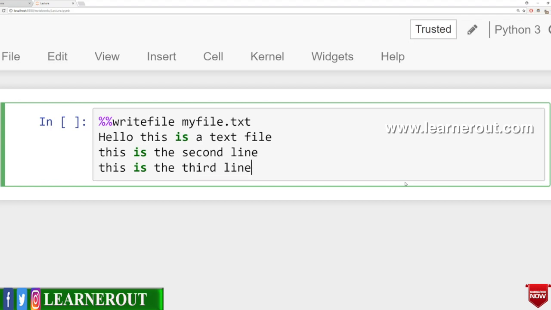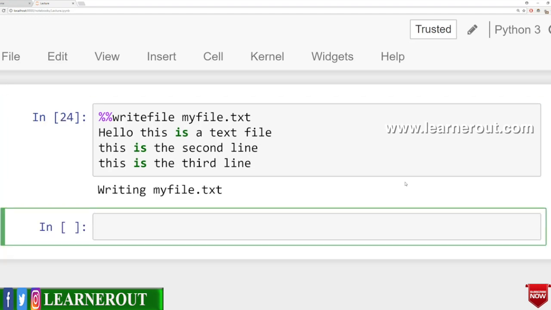Again, this only works in a Jupyter Notebook. If you don't have Jupyter Notebooks, maybe you're working in Sublime Text Editor, go ahead and just write this into a file and save it as a .txt file in the same location as wherever your scripts are running. We're going to run that, and you should see successfully wrote myfile.txt. And now what we can do is actually open up and play around with these files.